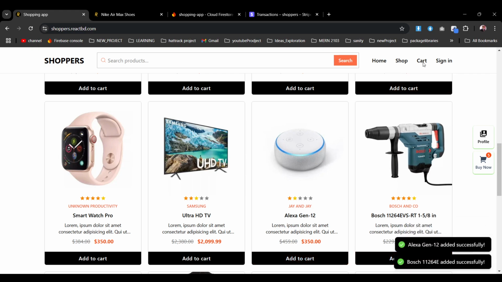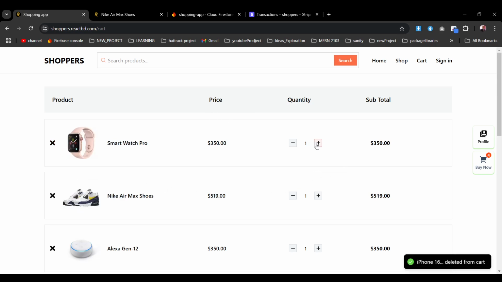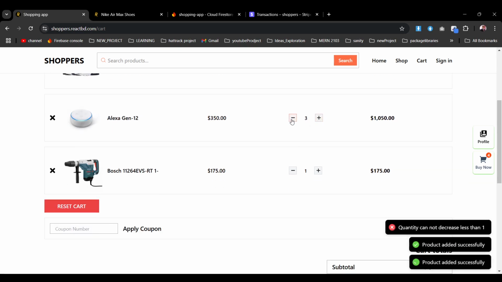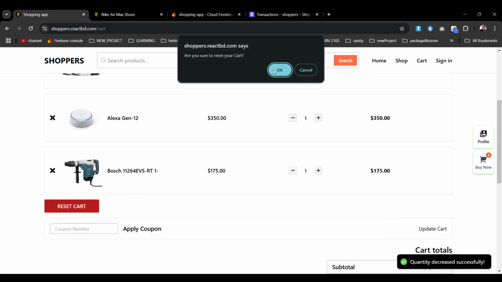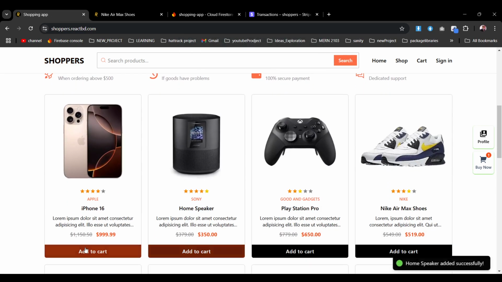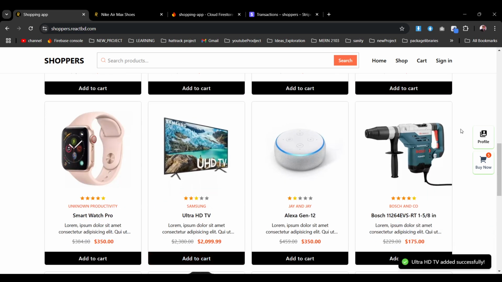Now let's go into the cart, and inside the cart we have the option to delete the product. We have the option to increase and decrease the quantity. We cannot decrease the quantity below 1, but we can reset our entire cart from here. So let's add some more products and make a payment, then see how it reacts.